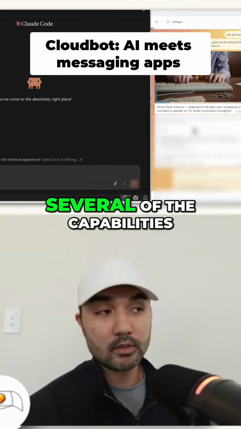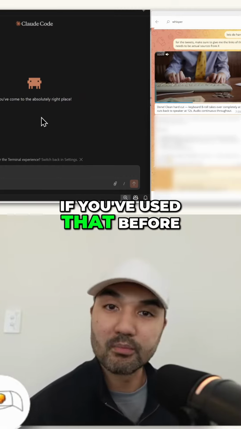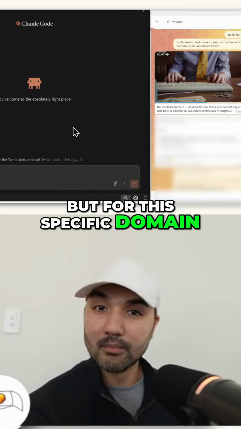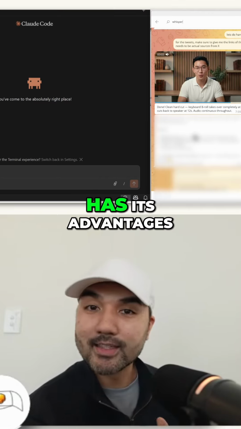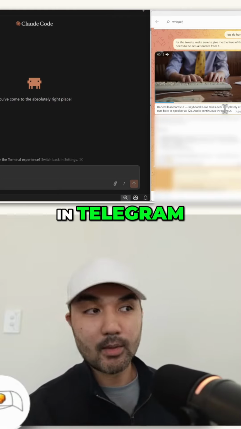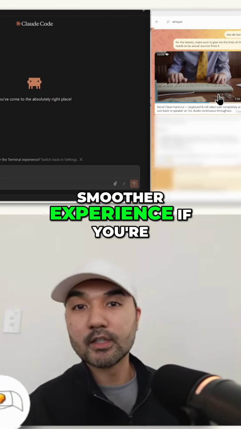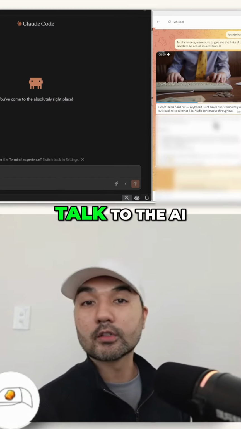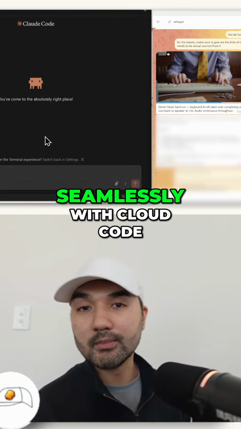Now, to be clear, several of the capabilities I talked about can be done by a tool like Claude if you've used that before. But for this specific domain, you can see how Clawdbot living inside a messaging app like Telegram has its advantages. For one, in Telegram, using Clawdbot, you can preview videos inline, which makes for a smoother experience if you're working with media. So you can just talk to the AI agent to give it feedback about that video, which at the moment you can't do so seamlessly with Claude Code.